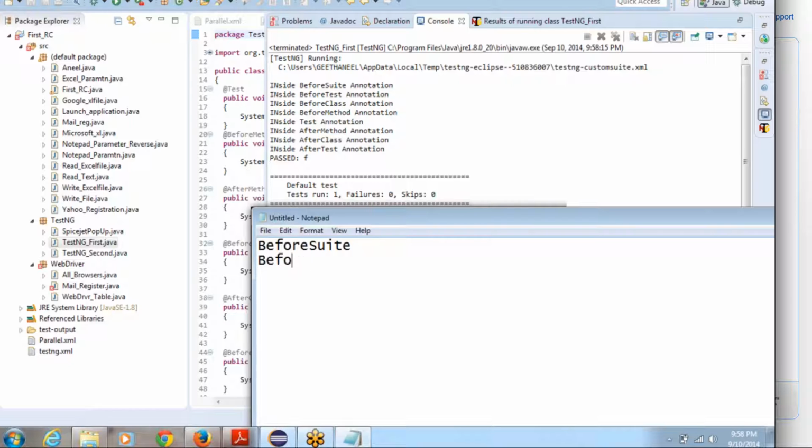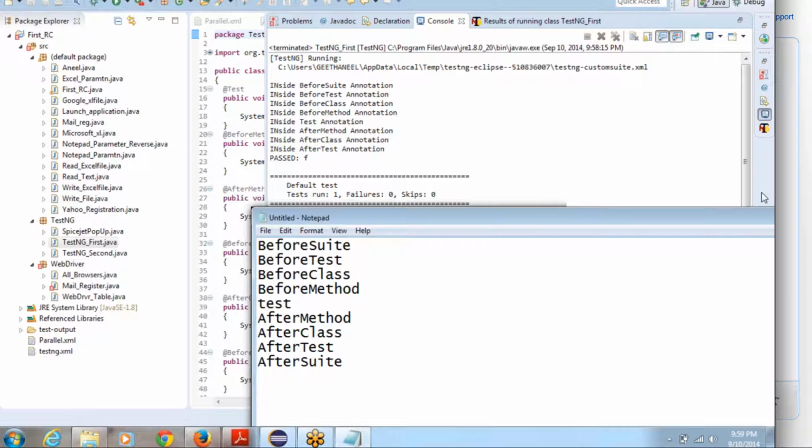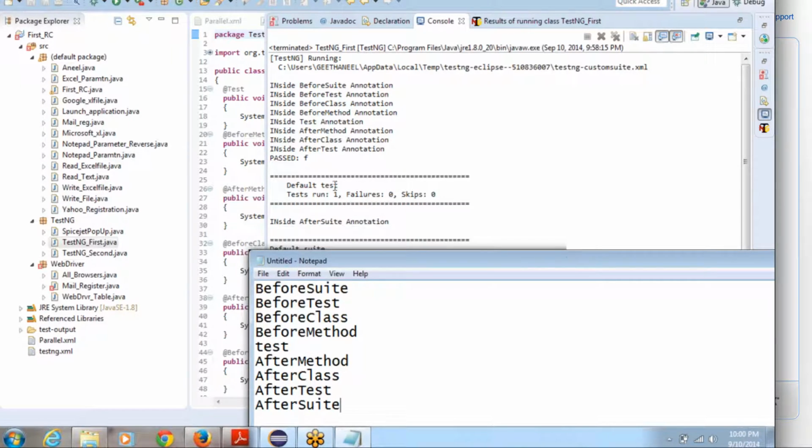And then comes before test, right? I'm following that output because this is how you will start reading. Before class, before method, and then comes test. While closing, it will also follow the same chronological order: after method, and then you'll see here after suite. Here is my after suite.